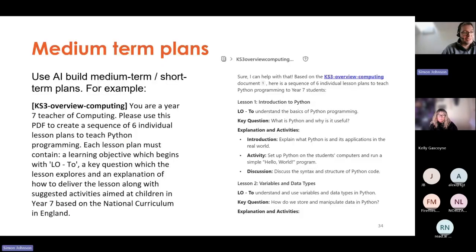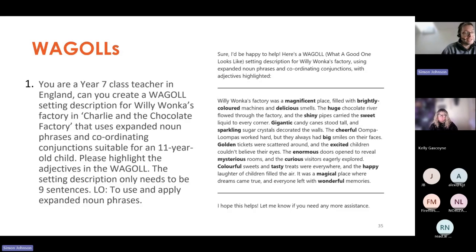Other potential uses: you can create a medium-term plan or short-term plan by uploading a syllabus or agreed syllabus for a topic and get it to list the sequence of lessons, which includes the learning objectives and key questions, for example. It's also great at creating WAGOLLs, what a good one looks like. So you can show the students what you are looking for, or if it's an exam, what the exam board is looking for in their responses.